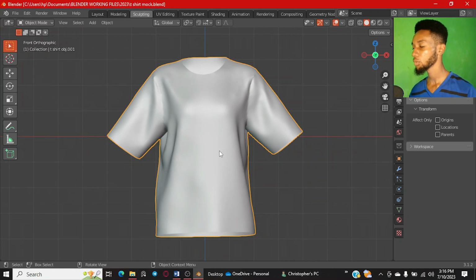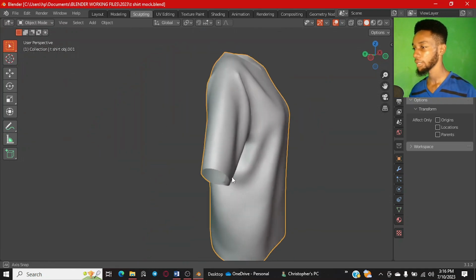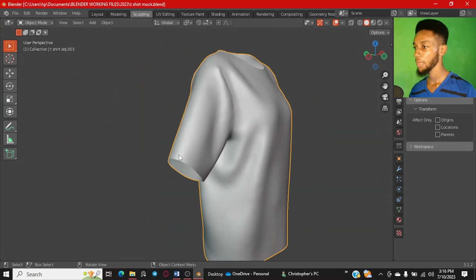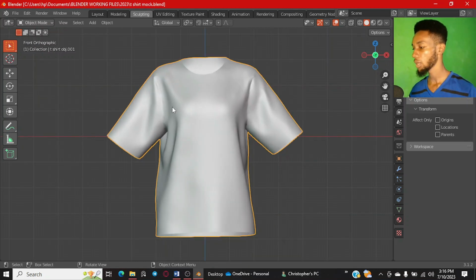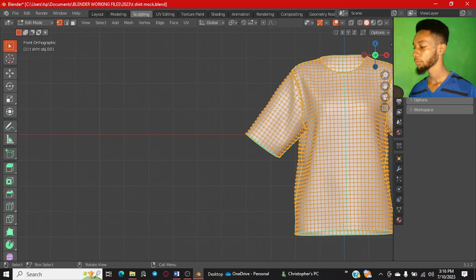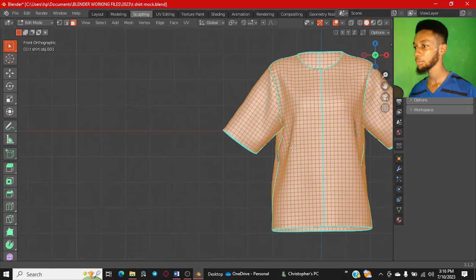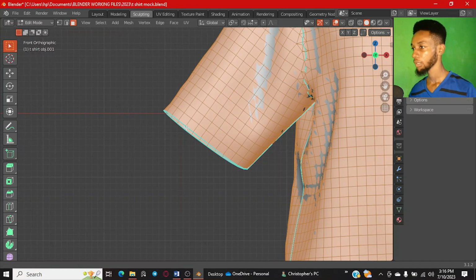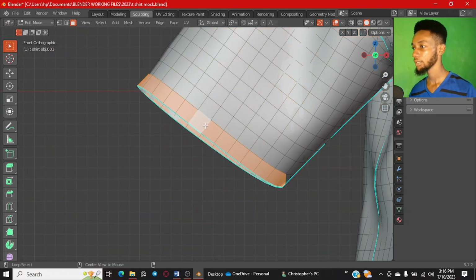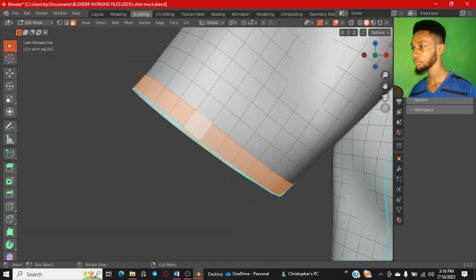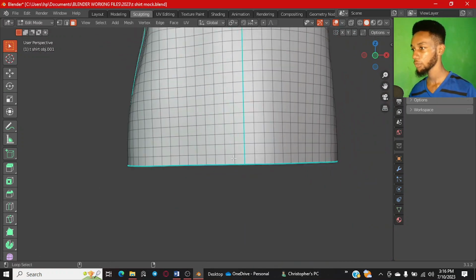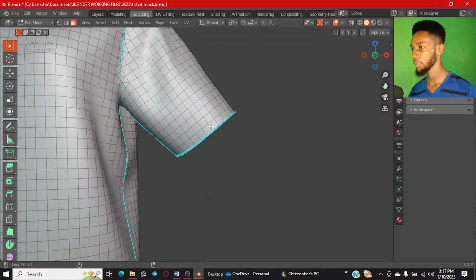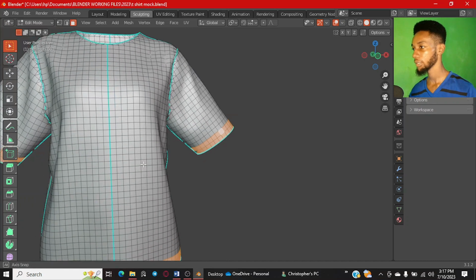What we want to do next is have a thread running in and out of the sleeve and the hem of the shirt. So we are going to tap Tab to go into edit mode, and with face select mode activated, hold Alt and select this face. Shift Alt select this side as well, and then come down here, Shift Alt select, Shift Alt select again, and then come to this side, Shift Alt select, Shift Alt select.